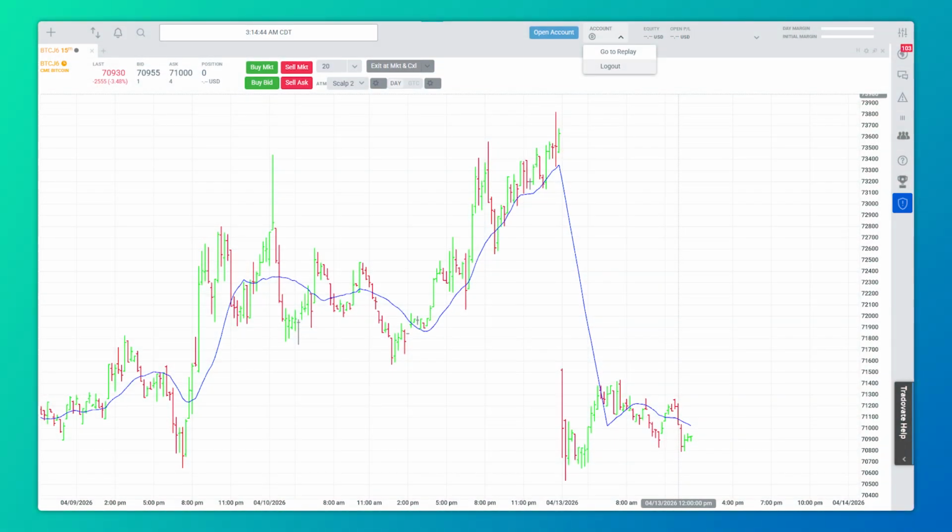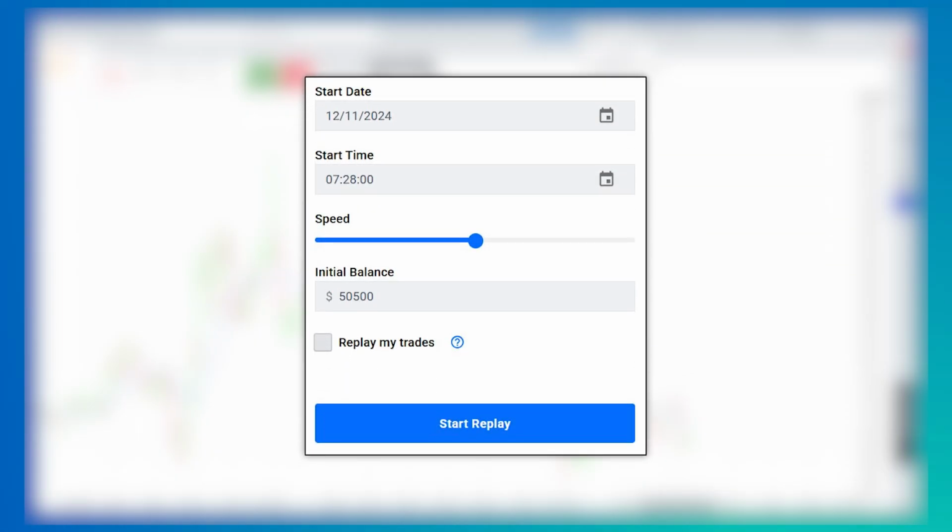Go to the top of your workspace and click on your account name. From the drop-down menu, select Go to Replay. A new setup screen will appear. Here, you will choose the start date and time for your backtest. This allows you to go back to a specific moment in the market.